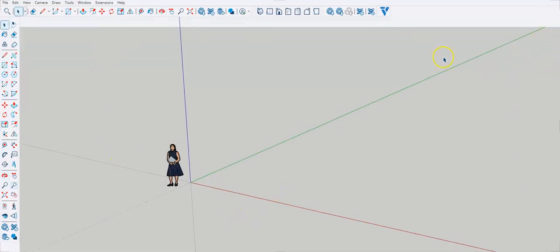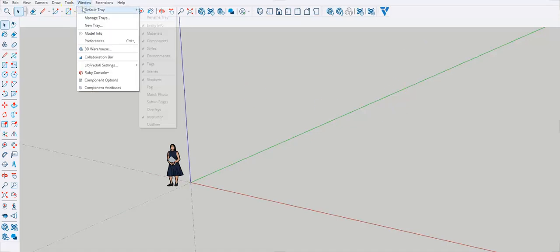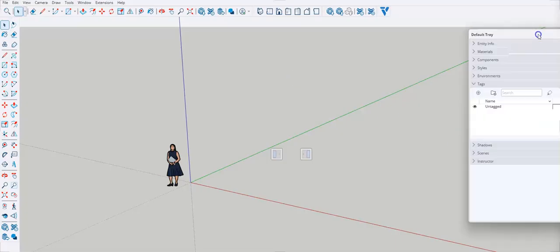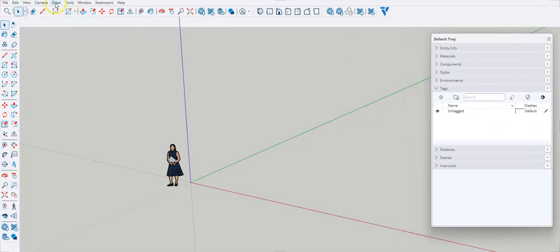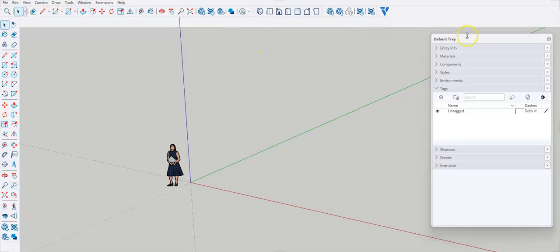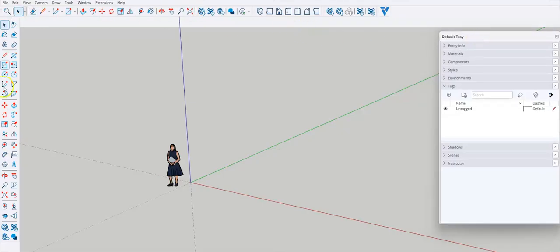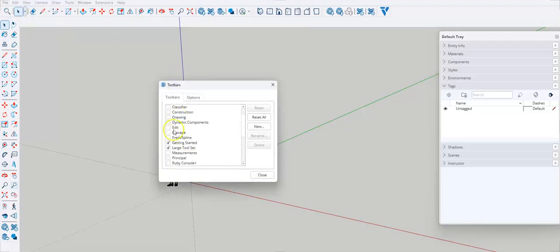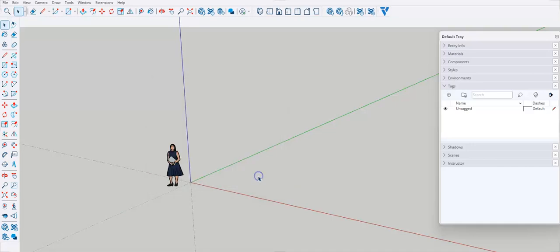Now I notice my default tray is missing from over here, so I'm just going to go Window, Default Tray. I'm using a dual monitor, so it's missing because it's sitting on another one of my screens. I'll bring it back over here, but that's how you would find it: Window, Default Tray, and turn it on or off, hide or show. So we have that there. I've got my toolbars here across the top. Again, if they're not set out the way you want or you're missing some, it's View, Toolbars, and I've just got those 5 selected.